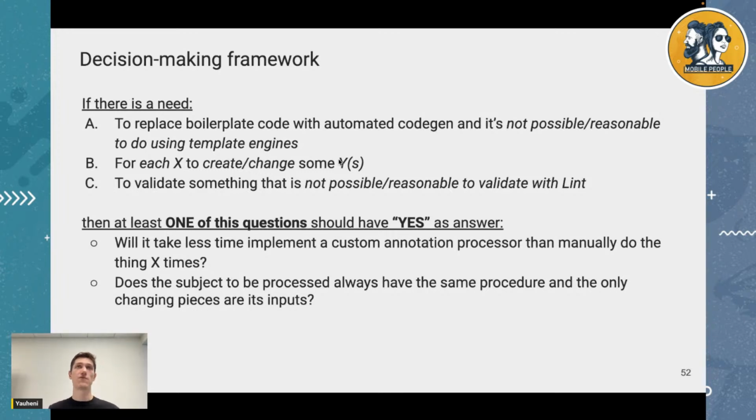If you have something like for each class X, for each file X, you need to change some Ys, it might be a sign that annotation processing could also help you in that situation. And to validate something that is not possible or reasonable to validate with lint, you could also rely on the annotation processor.